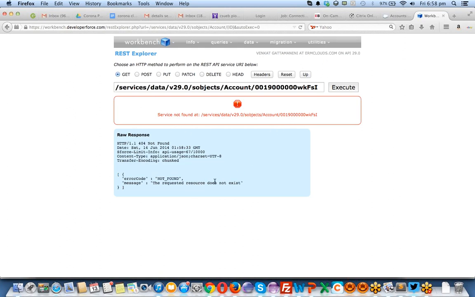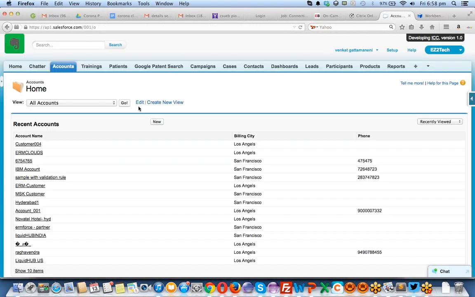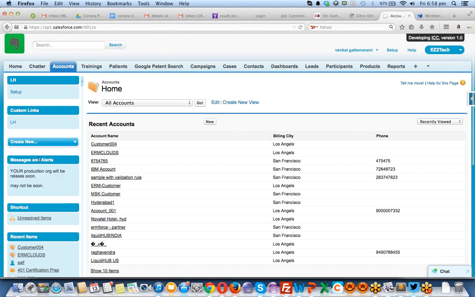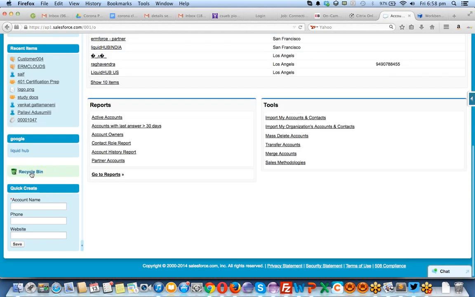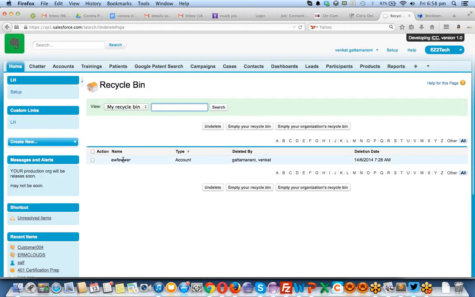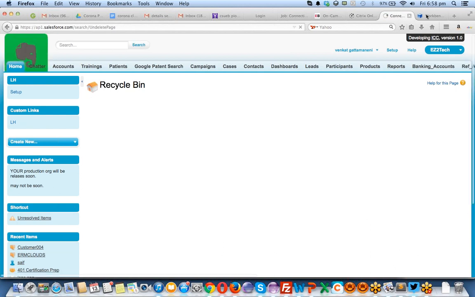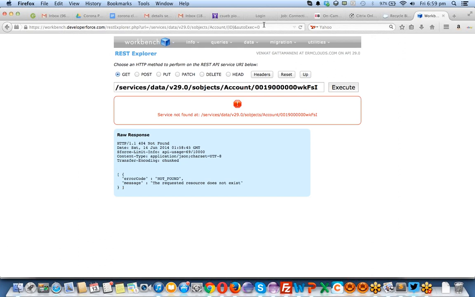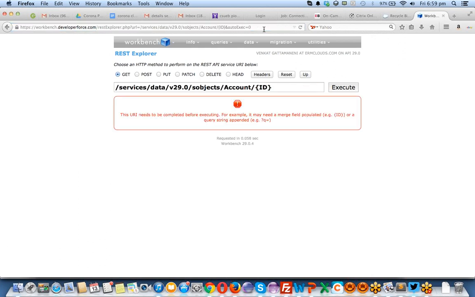No, the request was not found. Let's do one thing. Go to the recycle bin. I think I am using a 15-digit code only, that's the reason it's not showing there. Click on undelete. It's not showing here, but I will show in SOQL Explorer, another tool for doing the data transactions.